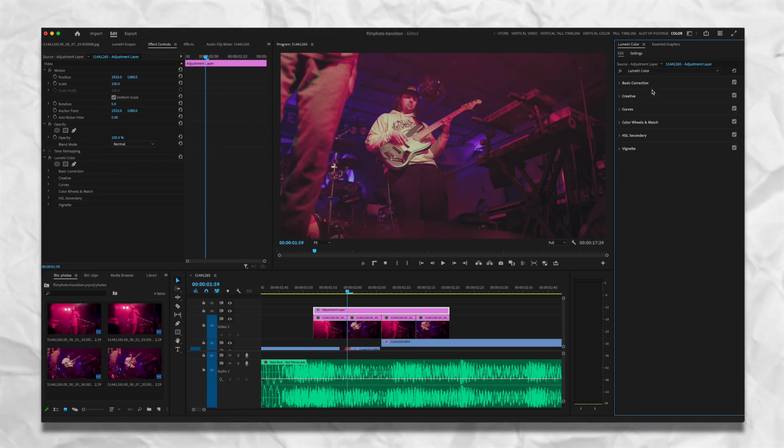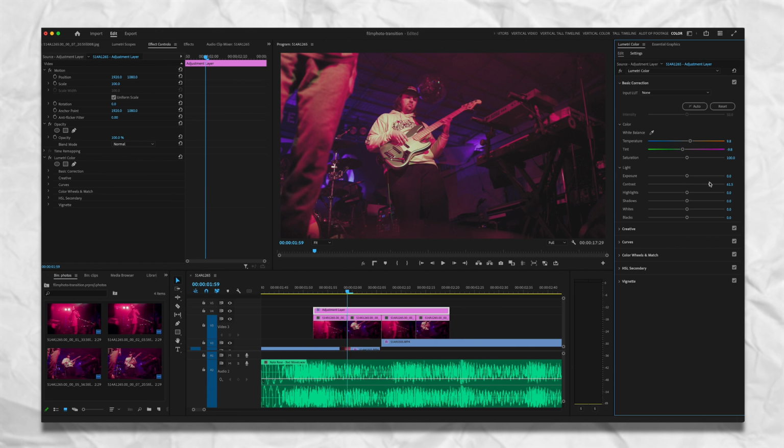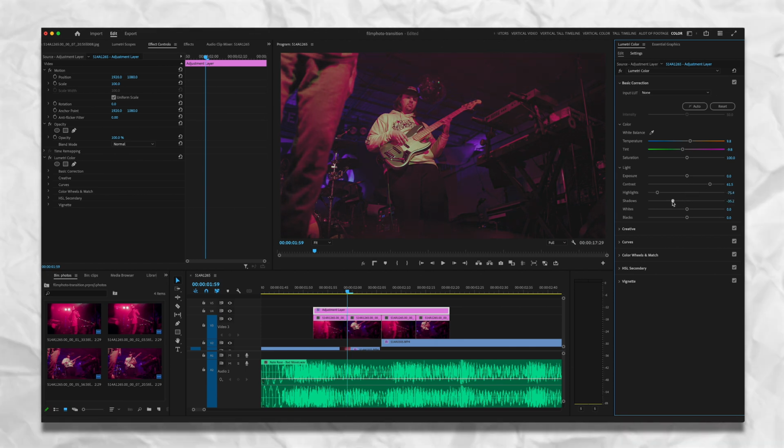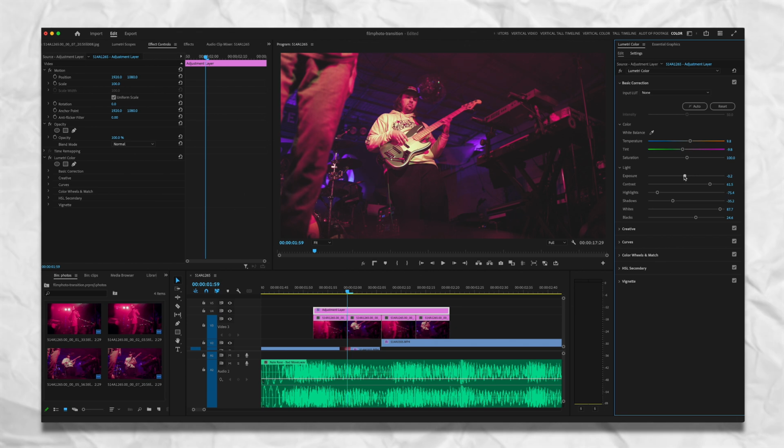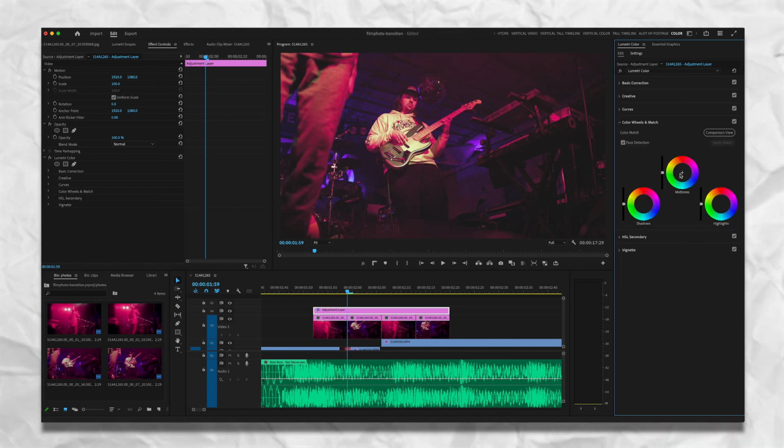So this is before, that's after. Let's contrast it up a lot. Knock the highlights, knock the shadows, maybe push the whites up, bring the blacks up a little bit. And then color was a match. I kinda wanna just make it feel like a standard film look.